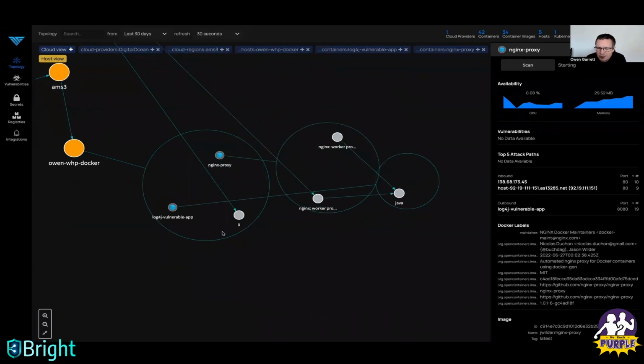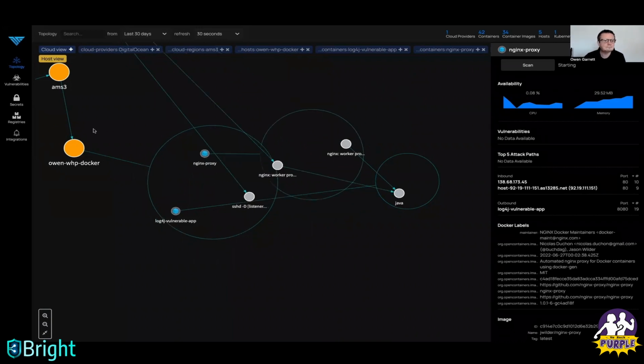The ThreatMapper agent, as you've just seen, also monitors network traffic. And here we've just observed on this workload, there are a pair of Nginx worker processes which are load balancing traffic to our Java application. The Nginx processes inside the Nginx proxy, the Java application inside the log4j vulnerable app.